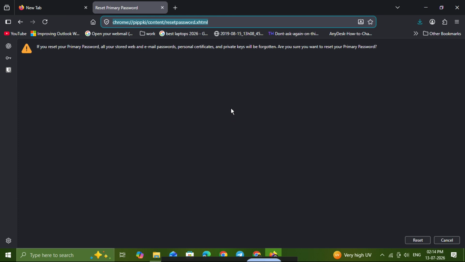On this page, you'll see a reset option. Take a moment to read the warning message if it appears, because Firefox is telling you that this action is permanent and will remove stored login information. If you are sure you want to continue, click the reset button. Firefox may ask for confirmation before completing the action, so approve it if prompted.